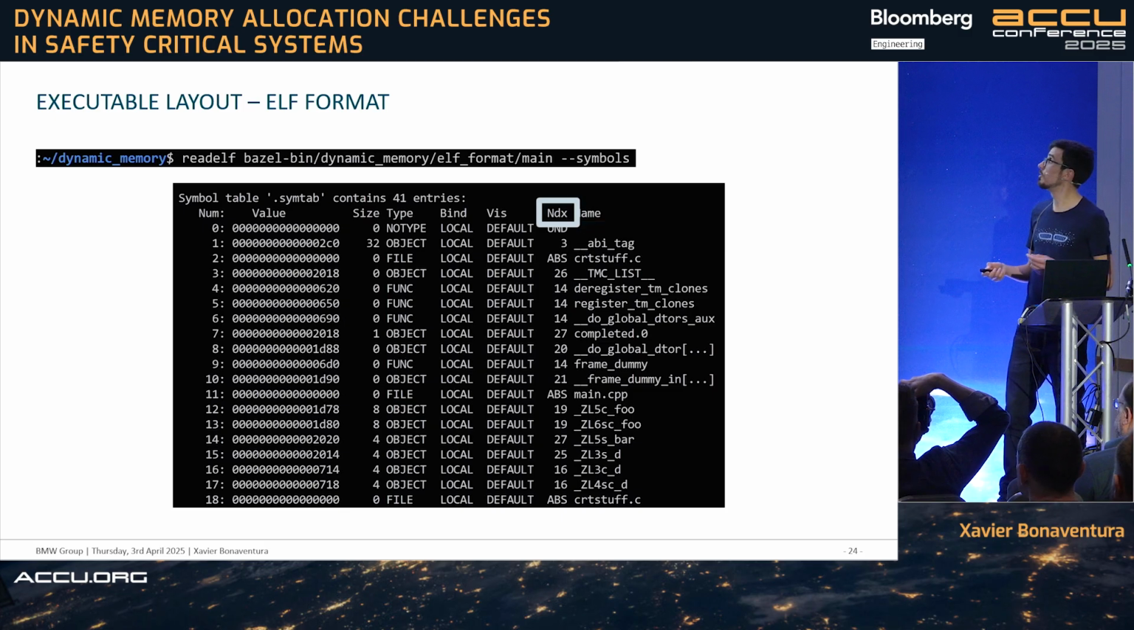Not completely. We have this column that is the index. Not sure why they started with n, but it's the index. And this number is an index to the table that we just saw before.